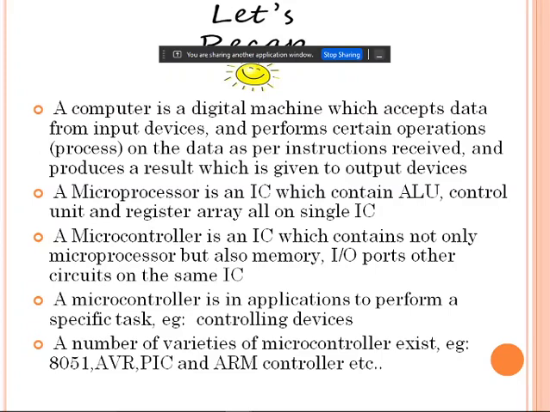Specific task means, for example, controlling devices. Based on certain conditions, it will control the device. For example, you use a microcontroller inside your AC to sense and maintain the temperature of a room. Maintaining the temperature of a room is the specific task for the AC at your home. It first has to sense the room temperature. If it increases, it has to provide more cooling. If it decreases, it has to provide less cooling.